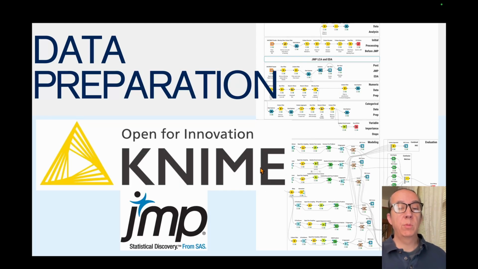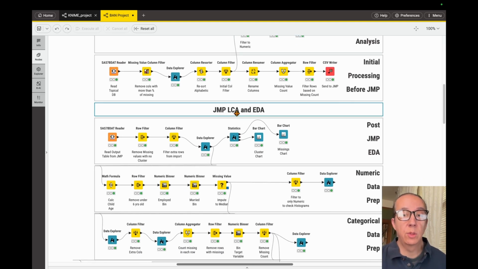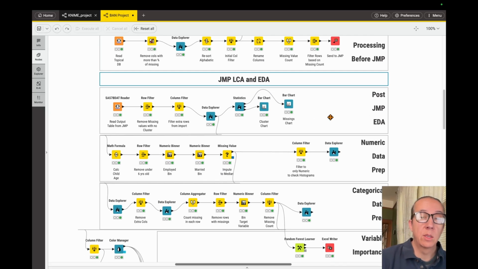All right, the data was prepared in 2 different software, KNIME and JMP. There were advantages to both. Let me look at the process first. The data was imported into KNIME, which is a really good node-based software. There was exploratory data analysis and some initial processing before I sent it to JMP. I needed to filter out and make it a little bit smaller. It was sent to JMP to do the latent class analysis and more exploratory data analysis. In some ways, it's easier there.